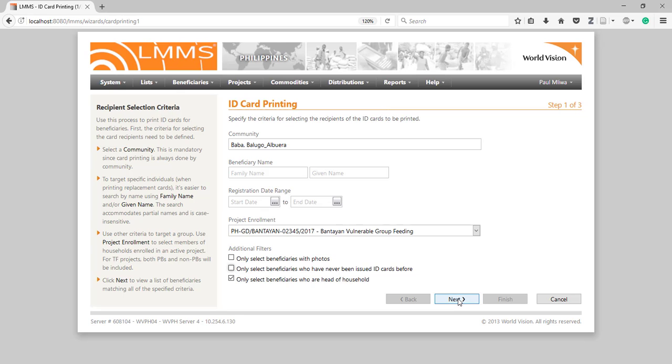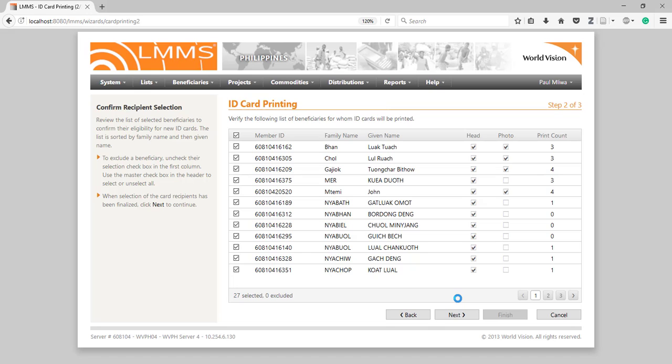Here you can review the list of selected beneficiaries to confirm their eligibility for new ID cards. The list is sorted by family name and then given name. If you want to exclude a beneficiary, uncheck their selection box in the first column. Use the master checkbox in the header to select or unselect all. A check mark and a head indicates the member is the head of household.